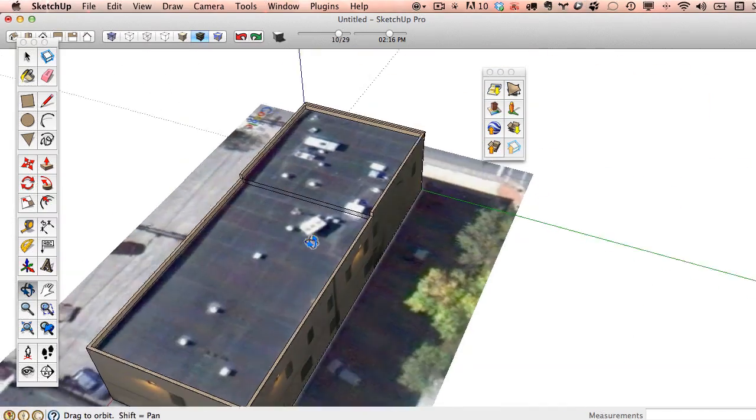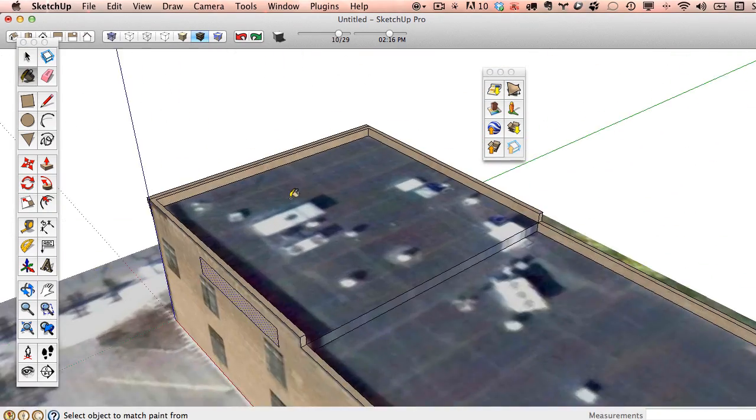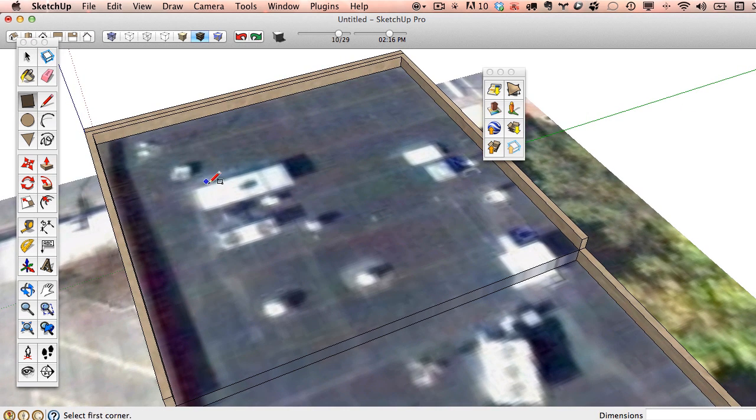There we go. Now we've got some air handling units up here. You know what? Why not? Let's draw those just because it's a very easy push-pull.